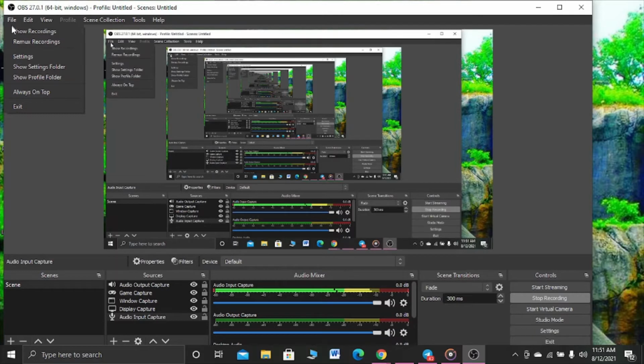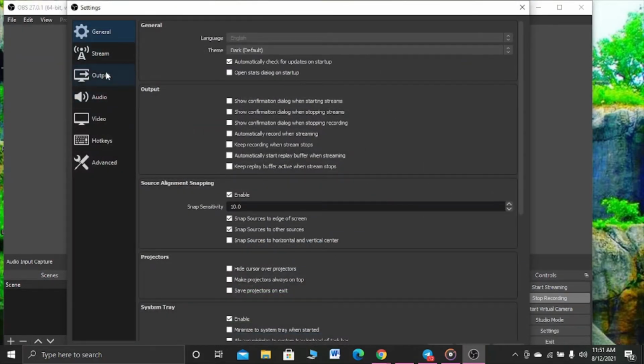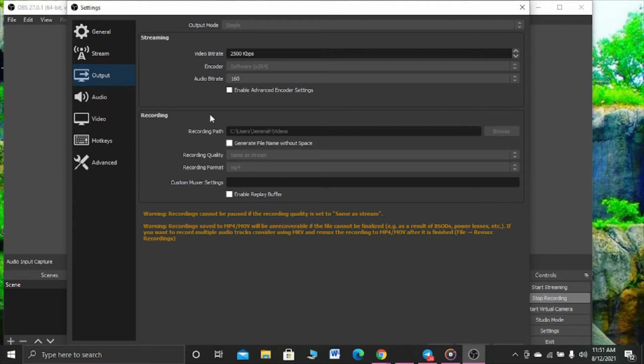You go to File, then Settings, then you go to Output, and here there is the third option, which is Recording Format. You change it to any format that you want to. So I'm already recording, so it's already in MP4, but if you haven't started recording, it should be fine. It will show various file formats that you can choose from. So you select the file format that you want to. So that's how it is.